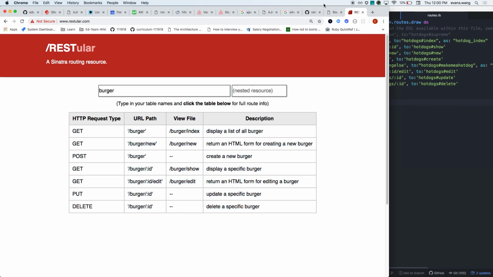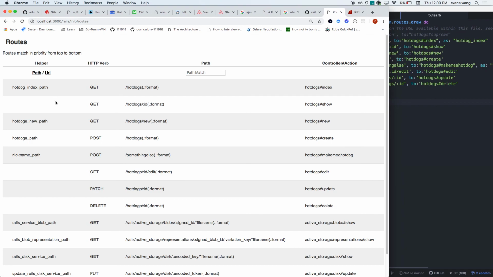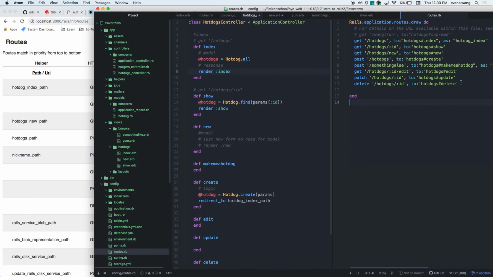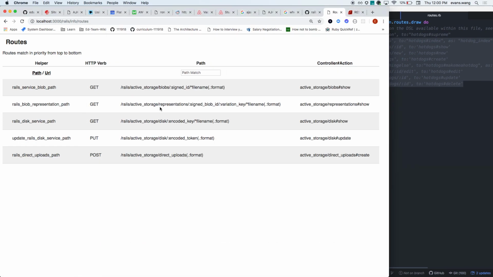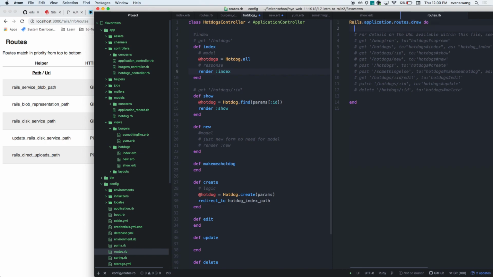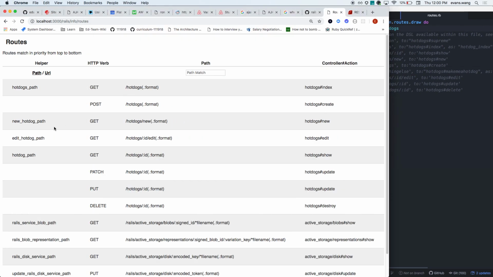The last thing I will show you is I have all of these. I built them. Don't want them anymore. I refresh my routes and they're gone. Wouldn't it be nice if I can get all 7 routes? Rails, rails, rails.